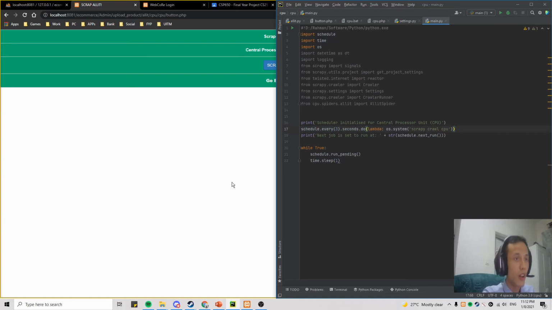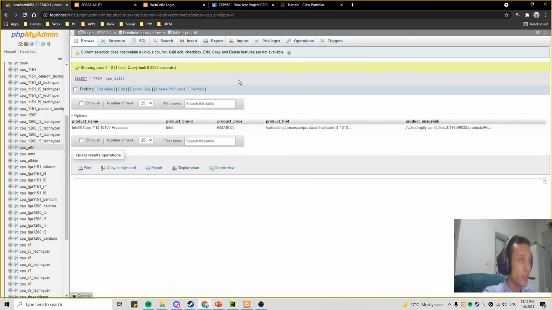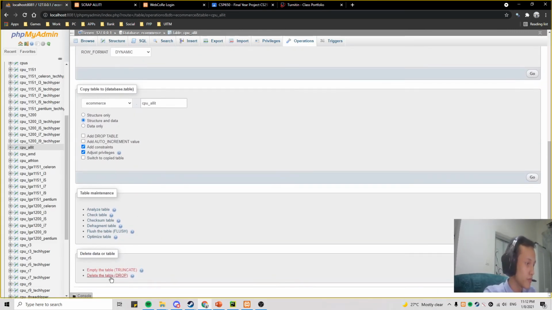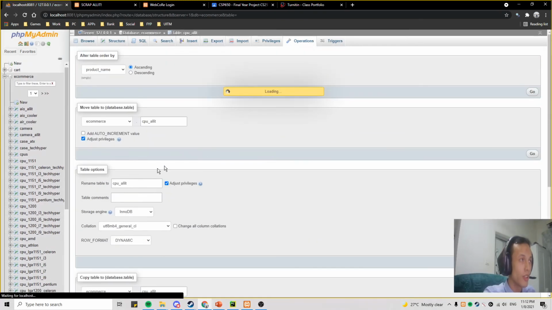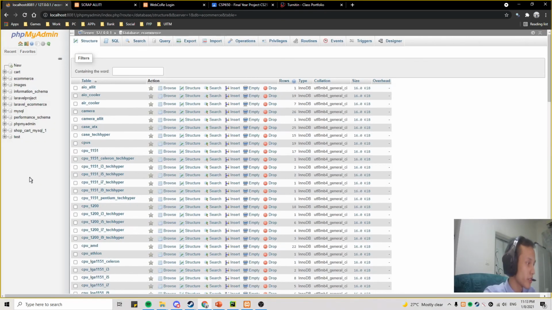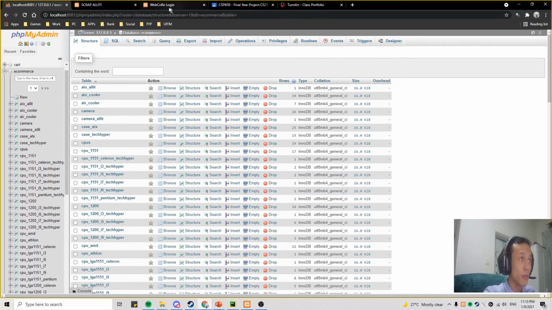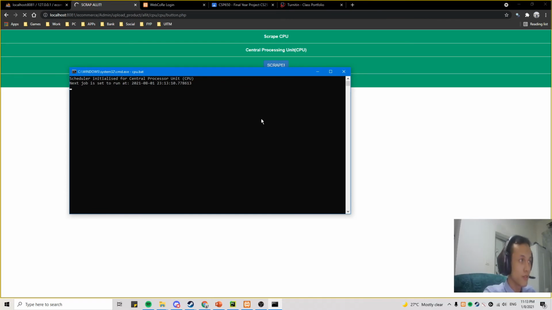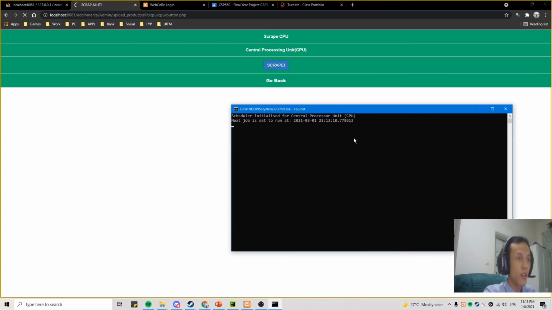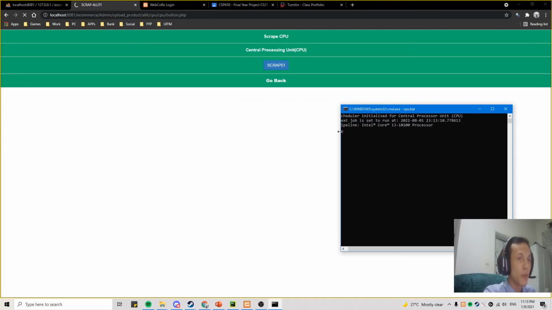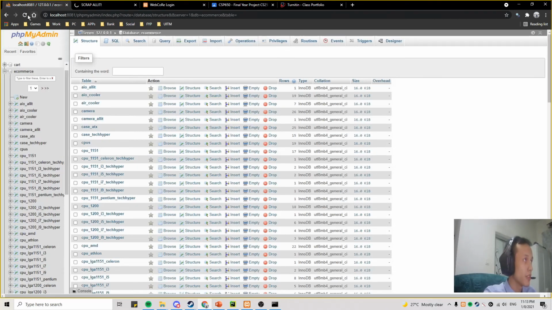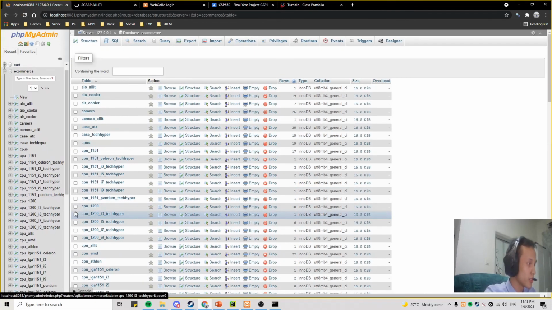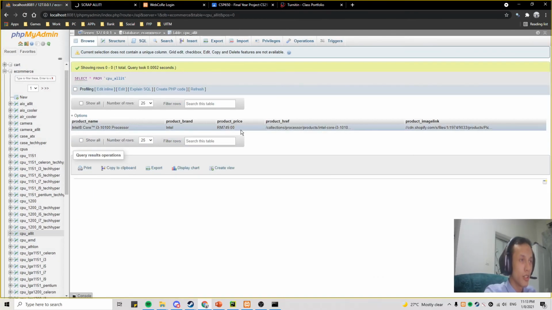So I will save this file and I will delete the table first. So I will go to the CPU All IT table and I will drop it, delete the table. Okay, and after I refresh to check, there is no CPU All IT table, so I will press this button and wait for seconds. There you go. So let me check the database if it has already been inserted. So here the web scraping button is successful.